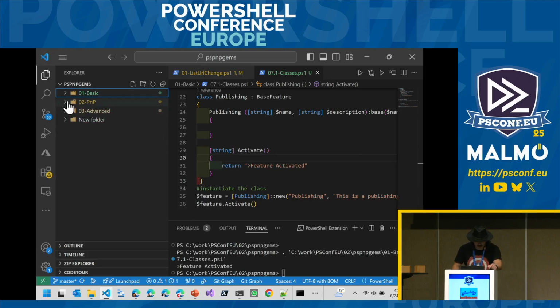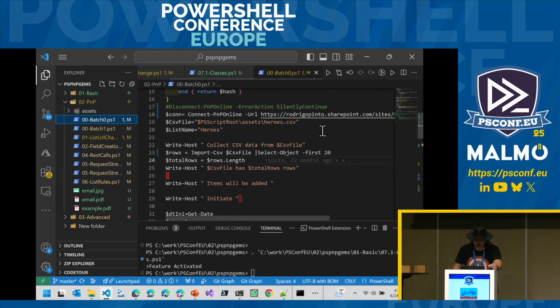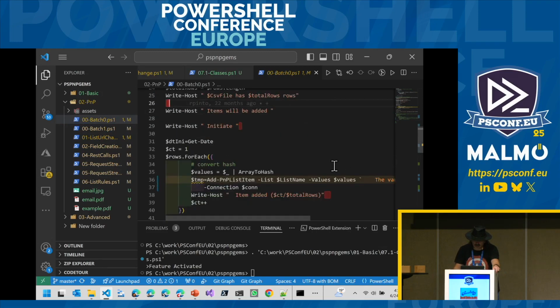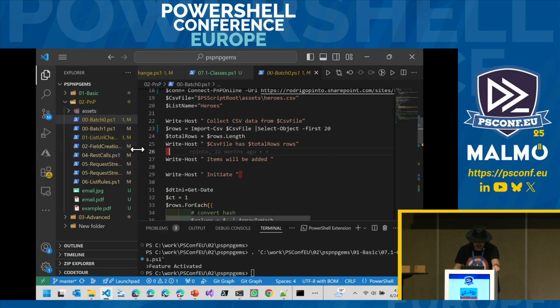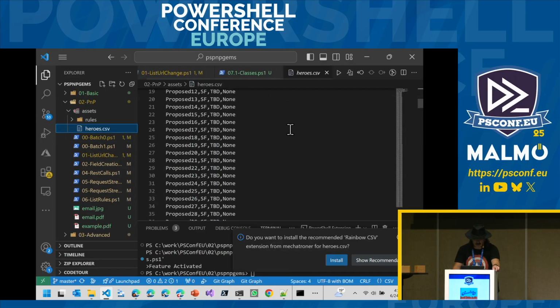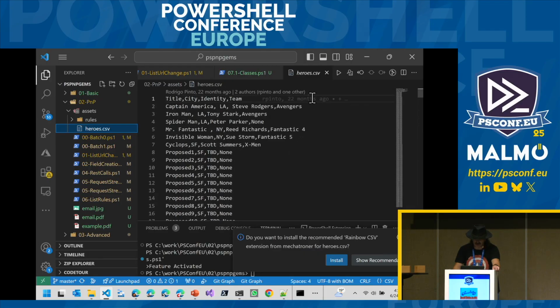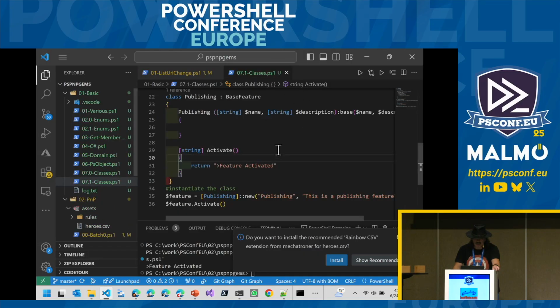Okay, now let's go to the next one. So here I have my own site, and the idea is to show you the batch command on PnP.PowerShell. What is this? What this code is doing is reading a CSV file. Where's the CSV? Here. It's reading the CSV file, and I think it's only the first elements, and it's adding to a list.